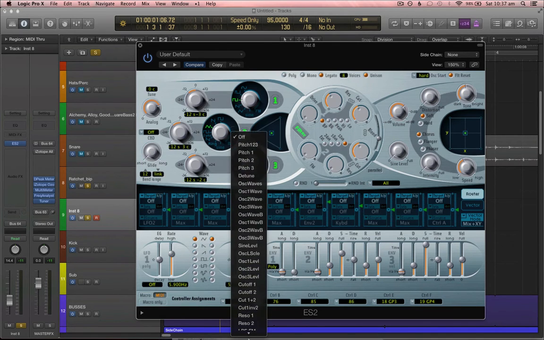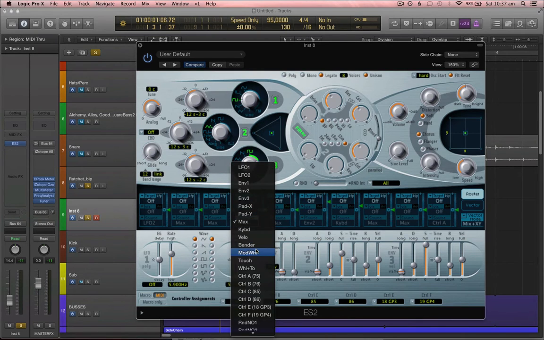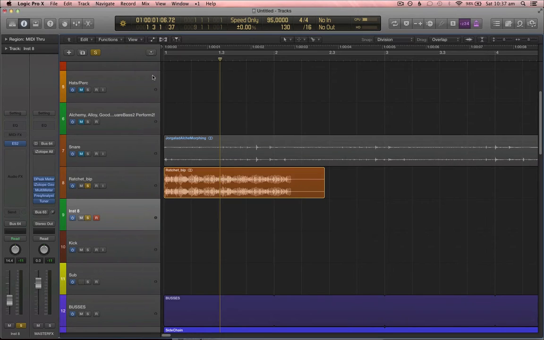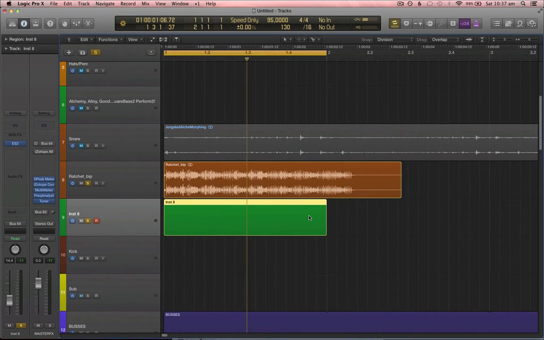So what I'm gonna do is map those, cutoff 1 and 2, to, let's say, my mod wheel. So now my mod wheel on my keyboard controls the filter cutoff. So these can be down because I'm gonna control them with the mod wheel anyway. Now I don't have a keyboard with a mod wheel. Well, I do, but it's on the other side of the room and I don't feel like walking that far.